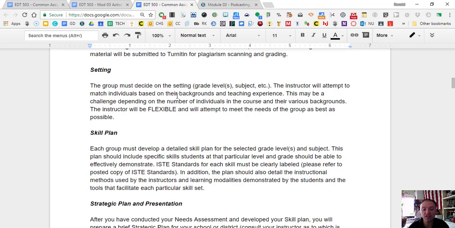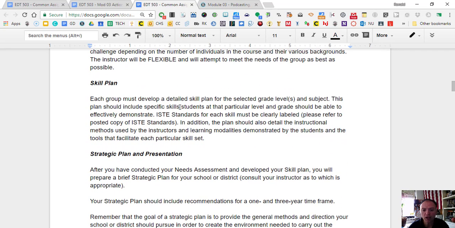Here's the setting. You're going to decide on the setting. This is really important: what grade level or levels and subject. Since we're working with one group, hopefully we can work together on this and make a choice that everybody can agree on and feel they have a vested interest in. The group also must develop a detailed skill plan for the selected grade. This means, what technology skills are you going to try to implement in that grade level?